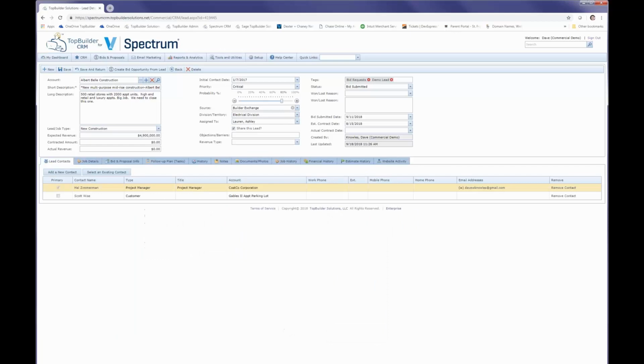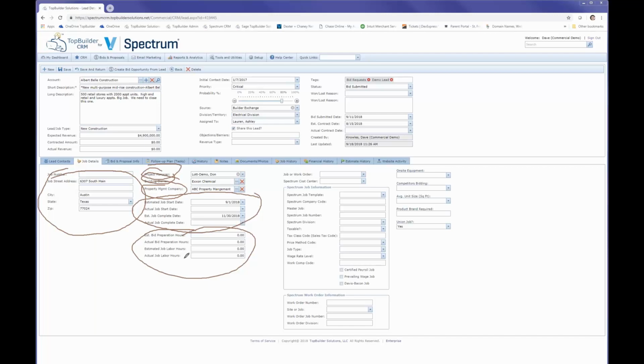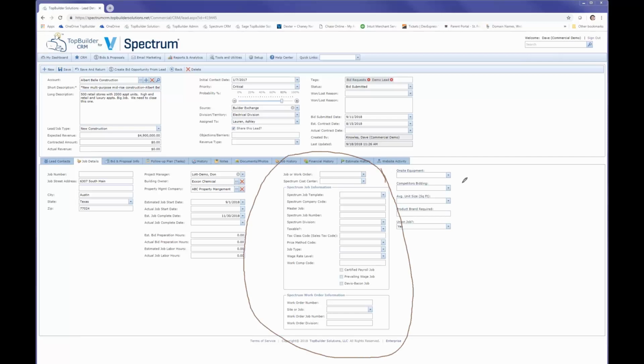But I also have the job contacts and the job details, and this gets into the nitty-gritty about the job. Where is the job located? Who is the project manager I'm assigning to this job? Who is the building owner? Who is the property manager? What are the estimated start and end dates? What are the estimated labor hours for bid preparation and actual job labor? And very importantly, we're also synchronizing this with Spectrum. Okay. And then we also have Spectrum-specific information. So for example, is this a job or is this a work order?